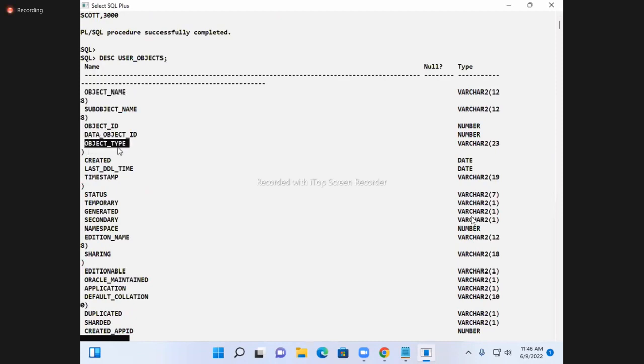Okay, because there are 4 types: procedure, function, package, trigger. So which object do you want to view? If you want to see procedures, then use object_type equals procedure. If you want to see functions, then object_type equals function. If you want to see packages, then object_type equals package. If you want to see triggers, then object_type equals trigger. So whichever type of object you give there, those objects will be shown to us.